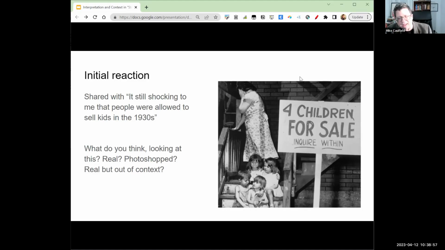And so the question we have here is, what do you think? Before you check this out, don't laterally read, don't use the F yet. Before you check this out, I want you to just sit for a second and think about your reaction to this. What do you think initially, right? What do you think initially this is? Real, photoshopped, real but out of context, okay?